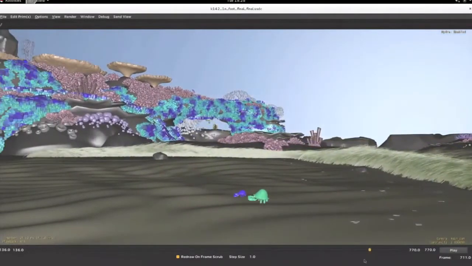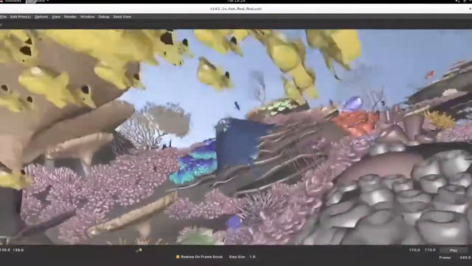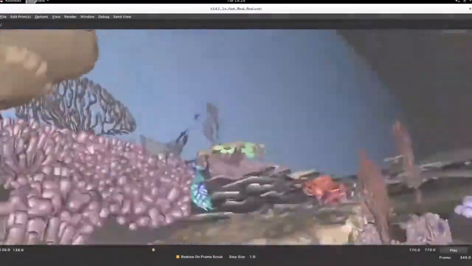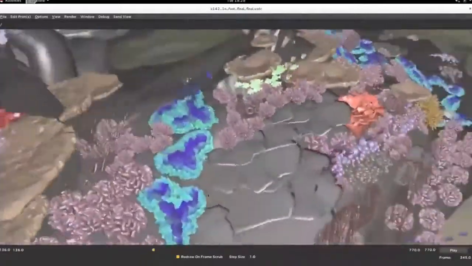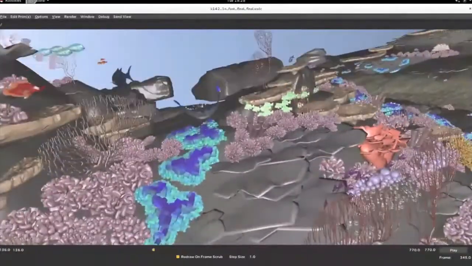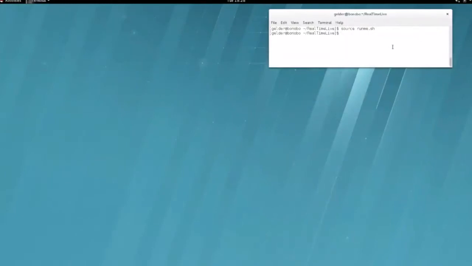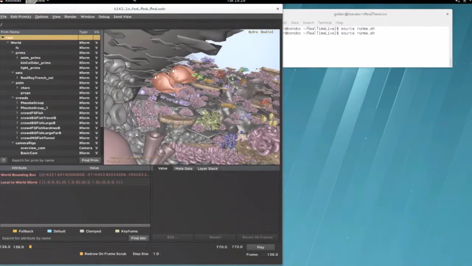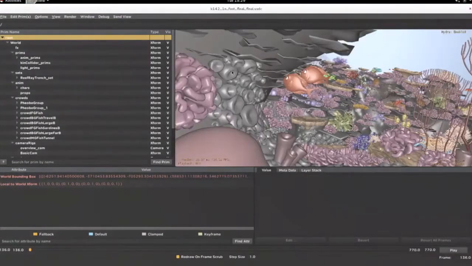Now, we're not just blasting images. Hydra is drawing all of this geometry at whatever we're seeing down here. We're seeing 60 frames per second, Hydra drawing all of this geometry. I want to try one more thing. Let's load this again. How fast does this take to load? Let's count it off. 1, 2, 3. 3 seconds for 52 million polygons, which I think is pretty good.